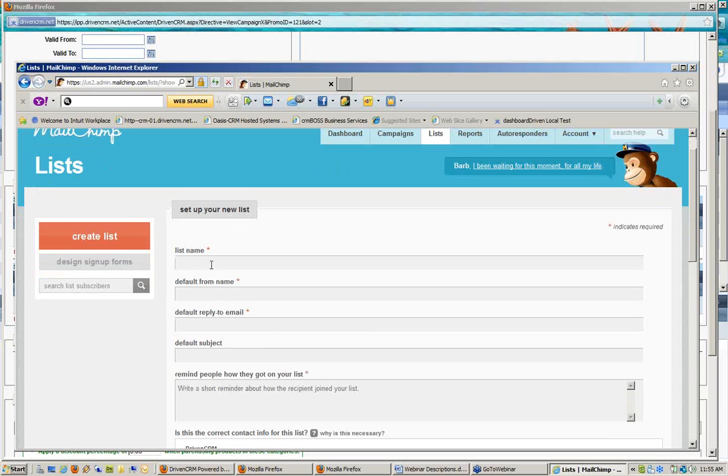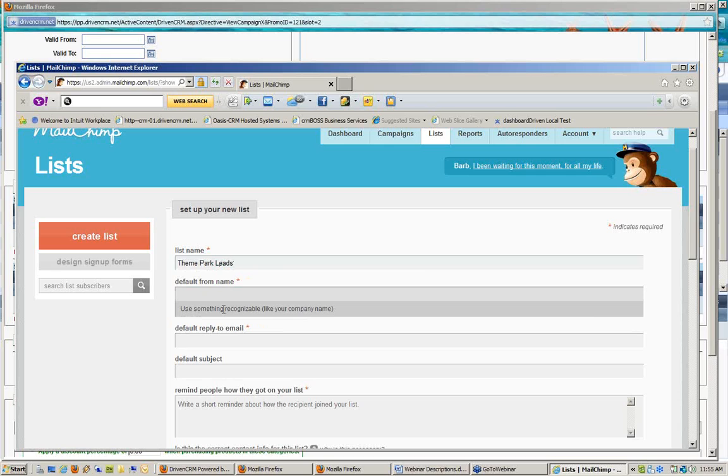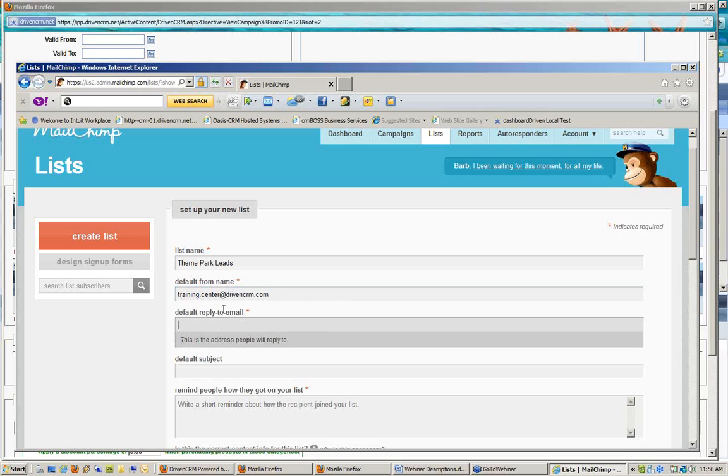So when you create a list there, you need to have the name for the list. So this is going to be my theme park leads. The default from name is when you are sending emails to this group, who do you want it to appear to come from? Because you can have different lists come from different people within the organization. Okay. And when they reply to these emails, who do you want the reply to go to? Because that can be different as well if you would like. I'm going to put in the same information in both of those fields here.